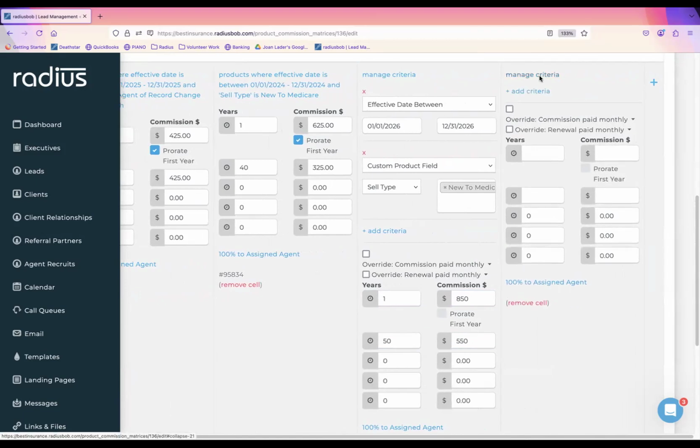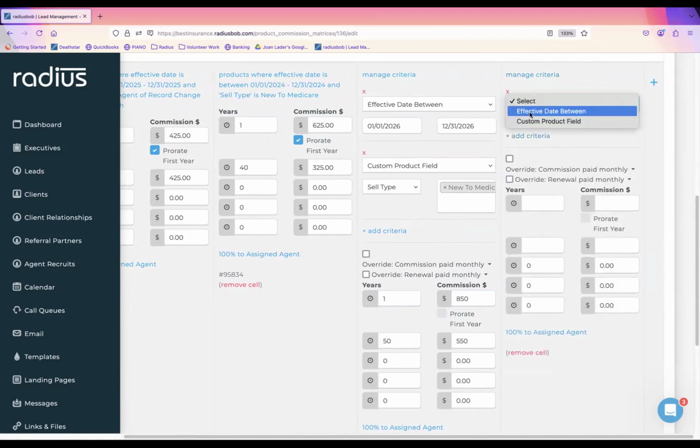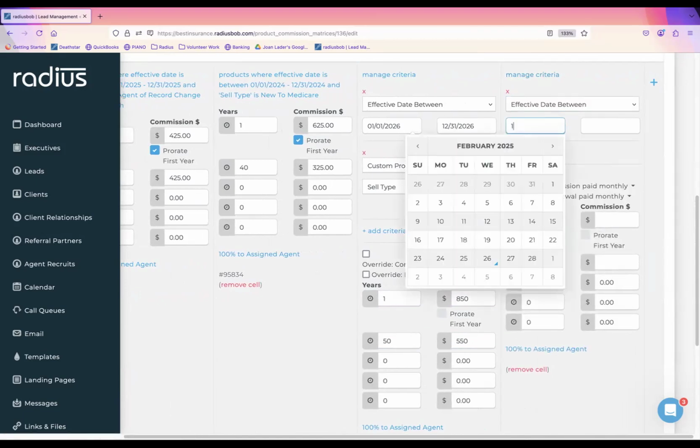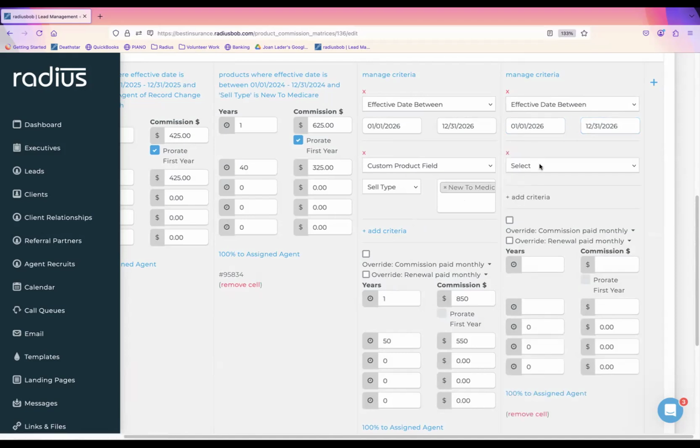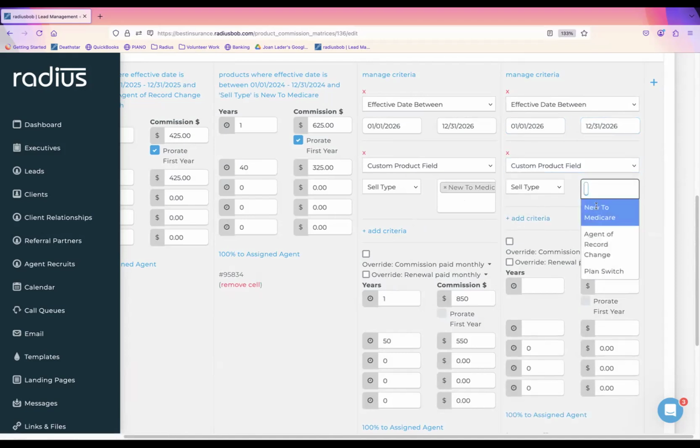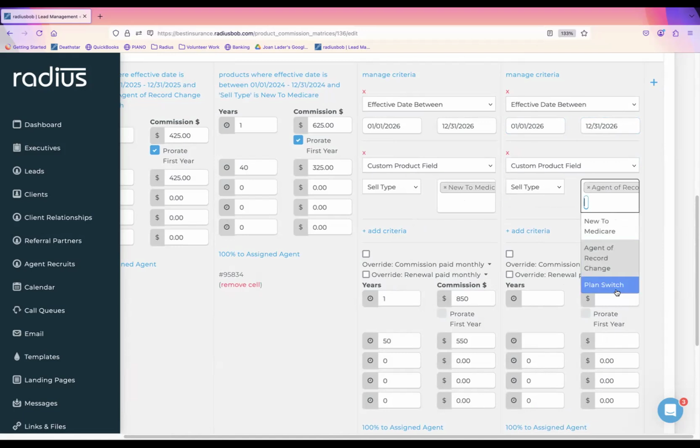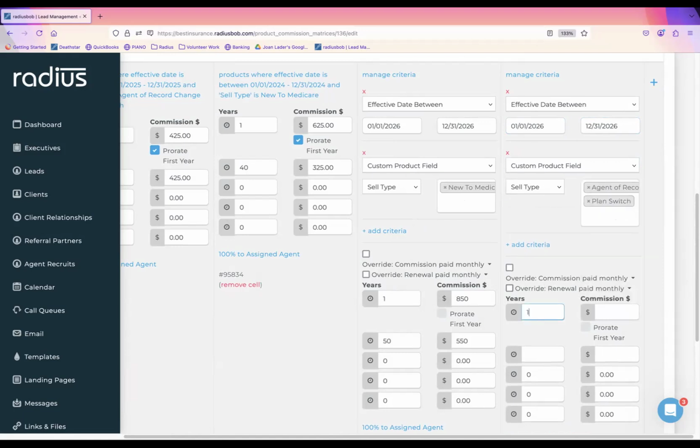then I'm going to go over here to manage criteria, add criteria. Effective date is again 1/1/2026, 12/31/2026. Add criteria of sell type is agent of record or plan switch. So if they are that, then it's just the 550 with the 550.